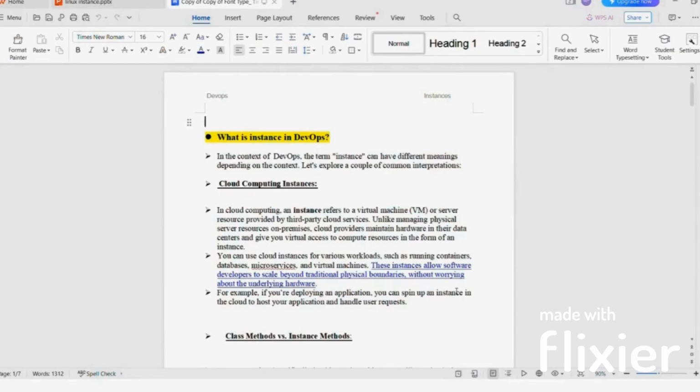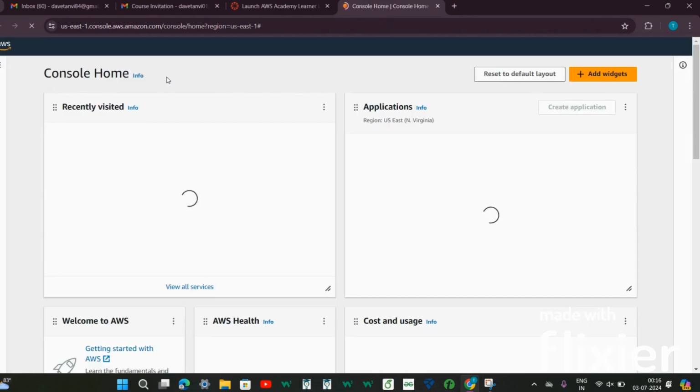So what is an instance, and all the information about instances is already given in this file, and the link is already given below. Now, how to create an instance? For this we will do a practical. Guys, as I explained before, let us start with our practical.